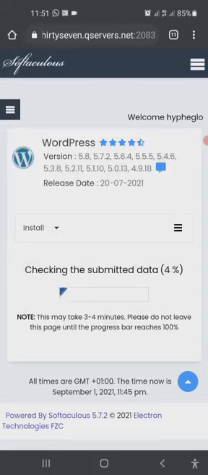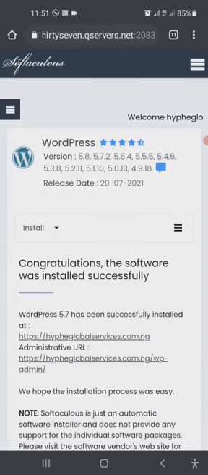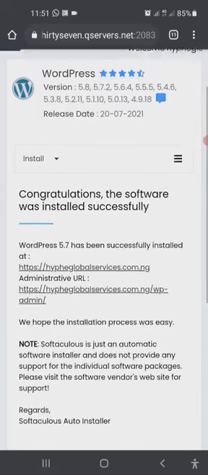Click on that install button. As you can see now, it is installing. Yes, we are installing WordPress now. Yes, congratulations. Wow, very fast. Congratulations, the software was installed successfully.